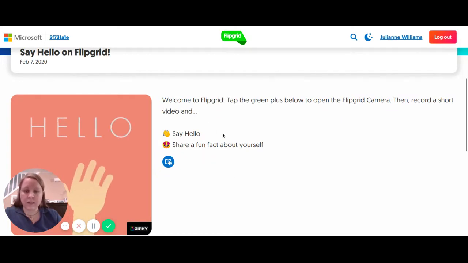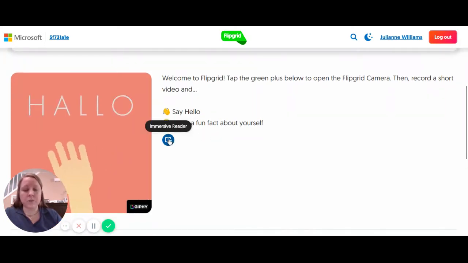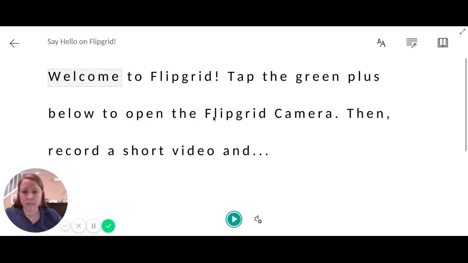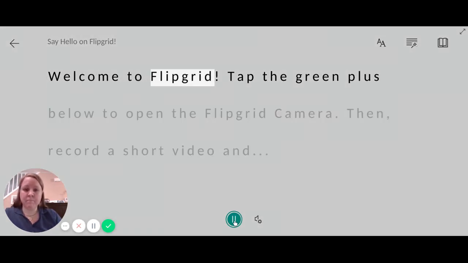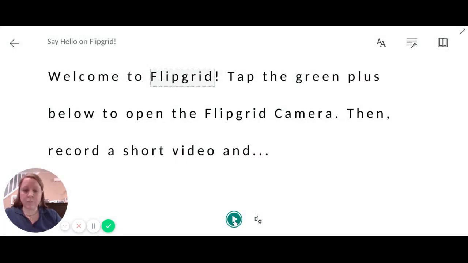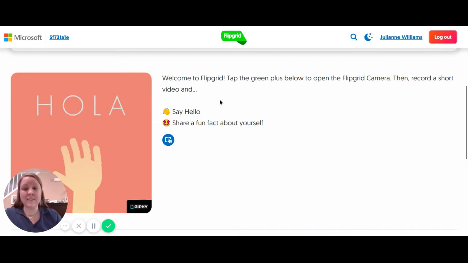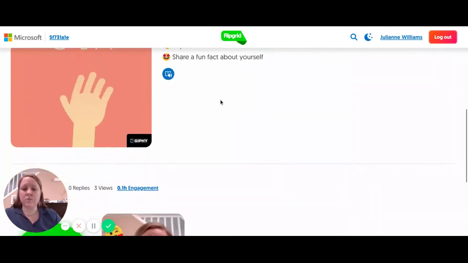If you're having a hard time reading the directions, you can click this blue button. It will take you to a reader that will read it out loud to you. As you can see, it's the same directions, welcome to Flipgrid, but it has now a green play button down here at the bottom. And you can listen to it. When you're done listening to the directions, you go back up into the left-hand corner and hit the exit arrow, and you can scroll down.